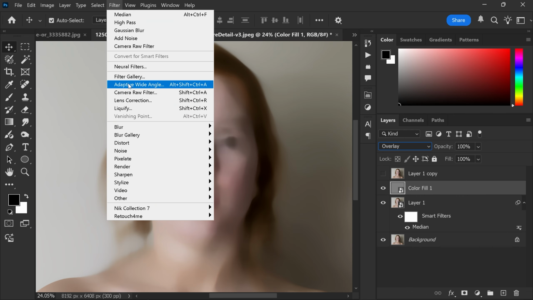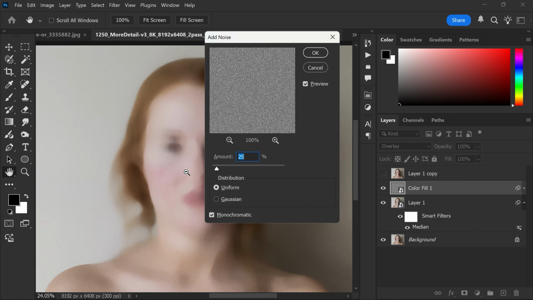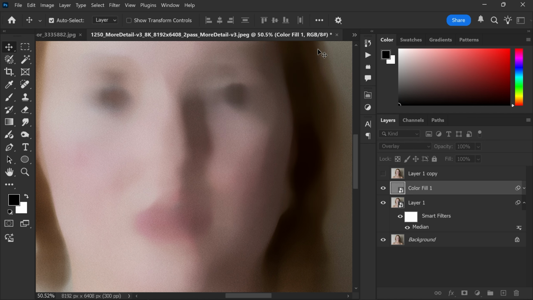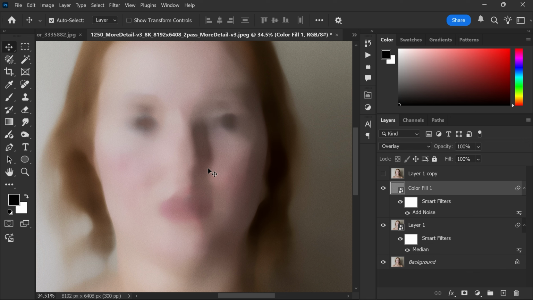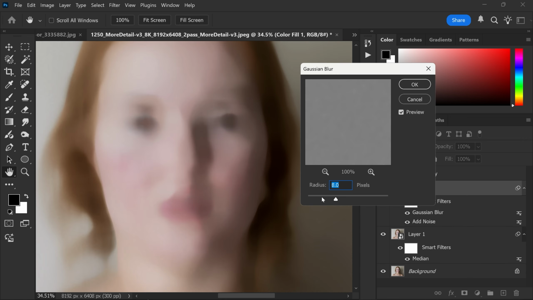And then go to the filter menu, noise, and this time select add noise. Set the amount according to your image and make sure uniform and monochromatic are checked. And again go to the filter menu, blur and Gaussian blur. Keep it around 2 pixels, then click OK.